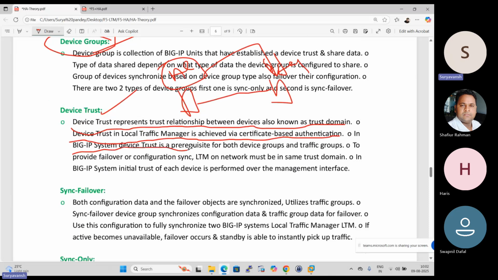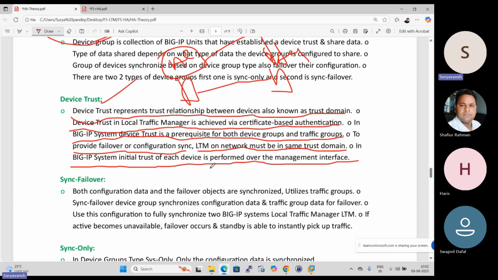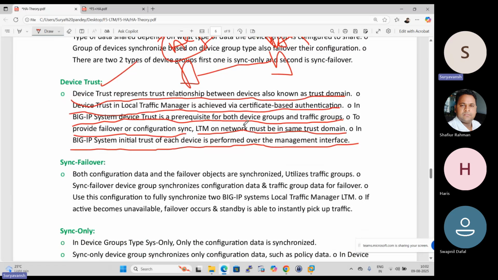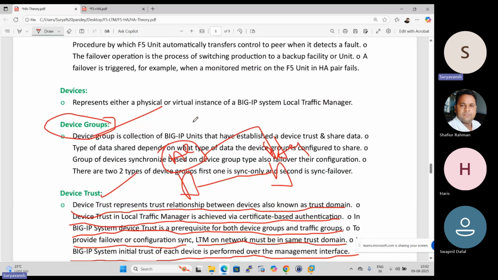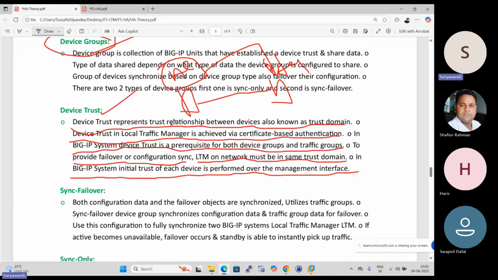BIG-IP system trust is a prerequisite for both device groups and traffic groups to provide failover configurations. LTM devices must be in the same trust domain. And in the BIG-IP system, initial trust of each device is performed over the management interface. So the initial trust, guys, is going to be performed over the management interface. So device trust is very, very important. If there is no device trust, we can't build HA. It is very simple and straightforward.